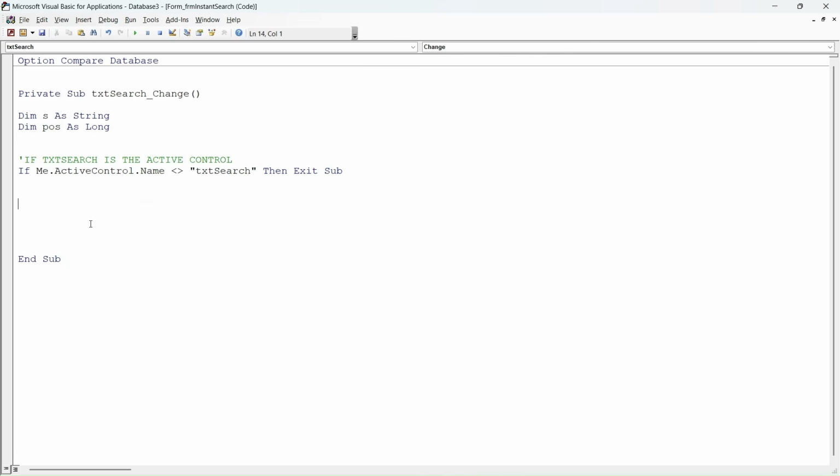So we'll say pos, let's handle that first. pos equals Me.txtSearch.SelStart. What does SelStart mean? SelStart basically tells where the user is actually typing inside the text box. So with pos we are remembering the cursor's position. This is all about building the modern search interface, and that's why we're using all of this.